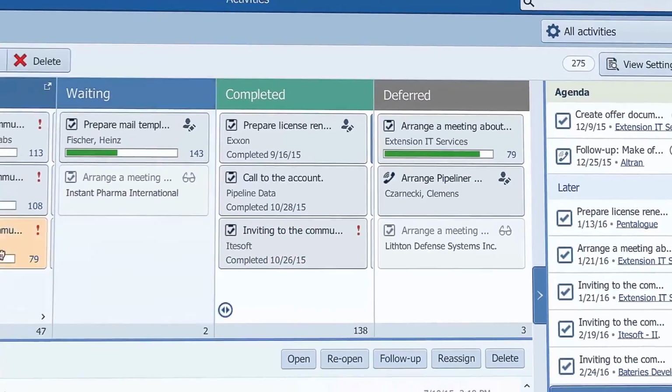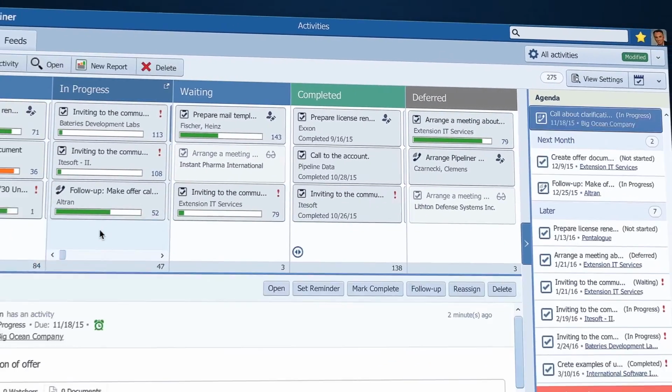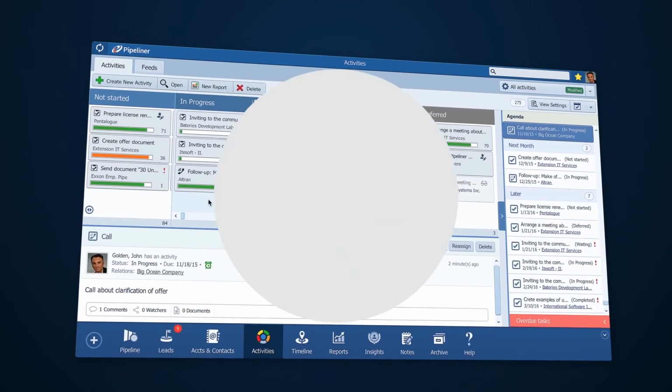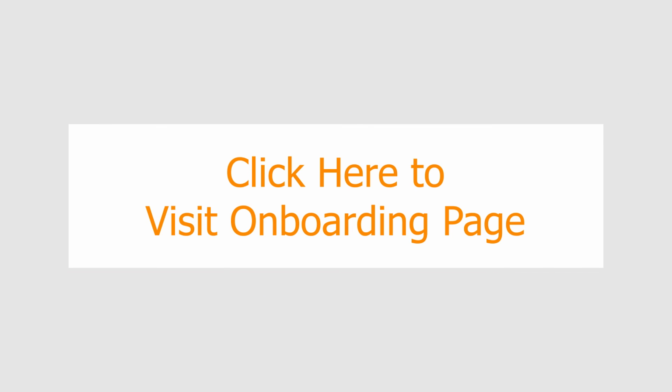And it became easy, so you can always have your finger on the pulse of what is happening with your opportunities. Alright then, you're ready to use Pipeliner. Excellent work.